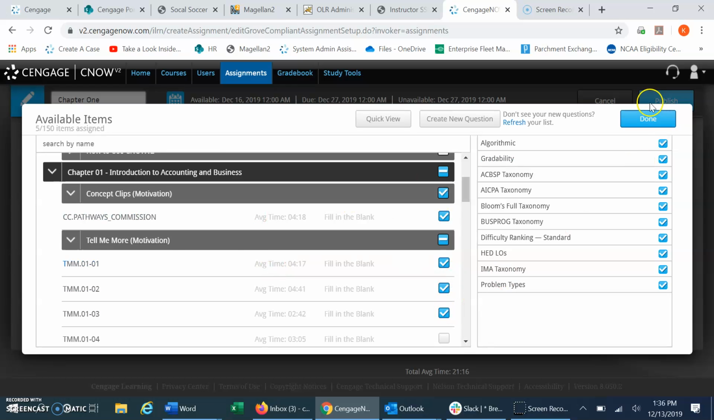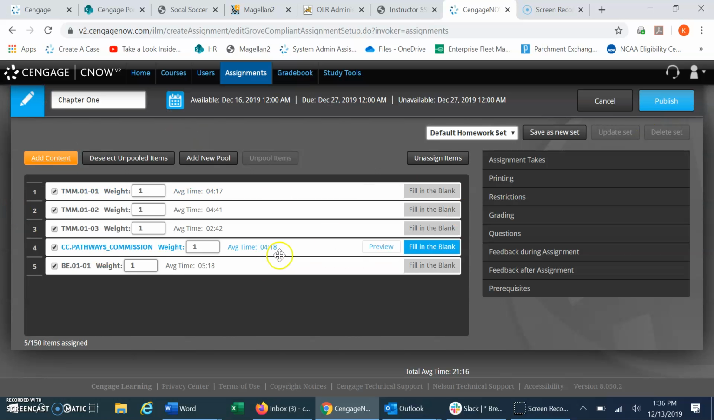So I click what I want, and I can say done. So I've only chosen these things for my assignment. I can preview them again here. I can change the weight value, and I can delete them from this point as well.